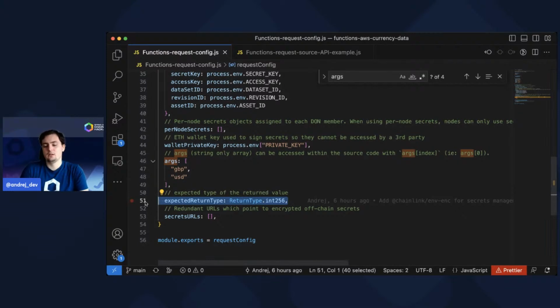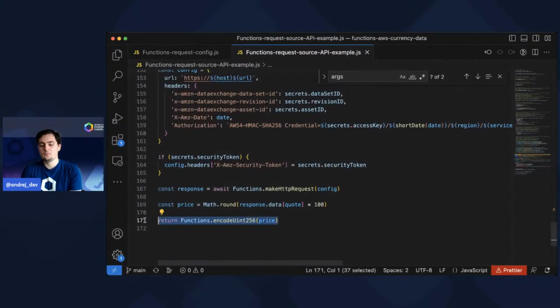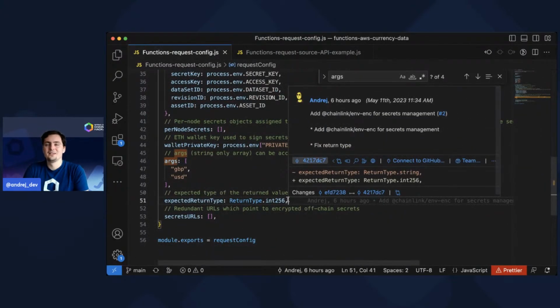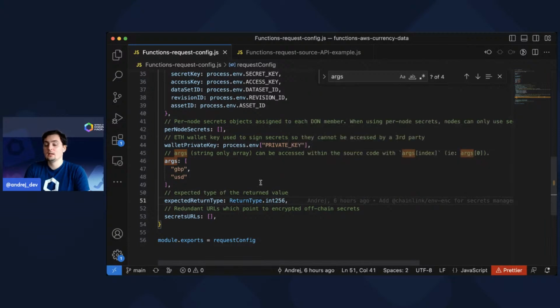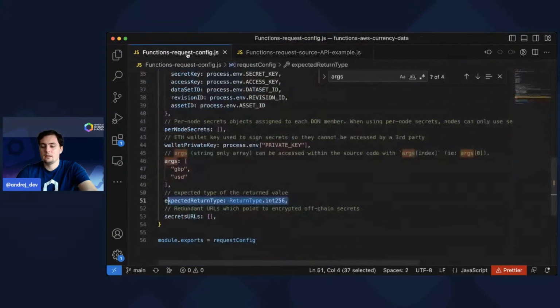This is extremely important to specify correctly, because if here is, for example, string, while over there I'm encoding this to be an integer, then the response object, which is going to be in bytes, will be poorly encoded, and it's going to be some dummy value. So just make sure that this is compatible with this encoding stuff here.